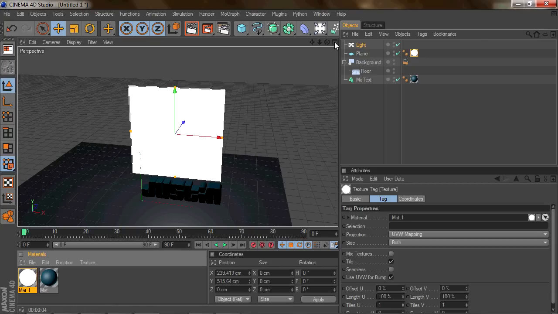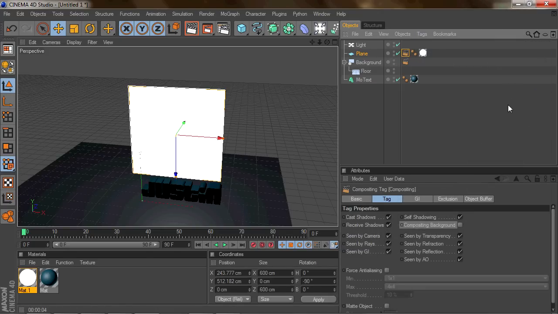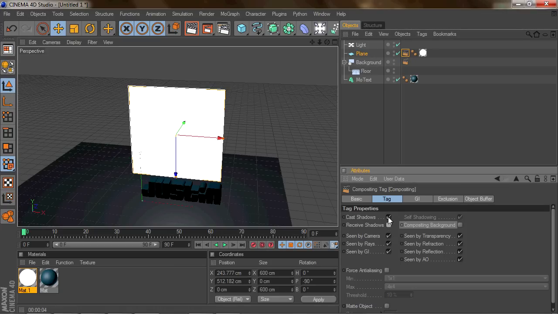After that, go to your plane, go to tags, Cinema4D tags, and compositing, and take off receive shadows, cast shadows, and seen by camera, so you can't see the light itself.